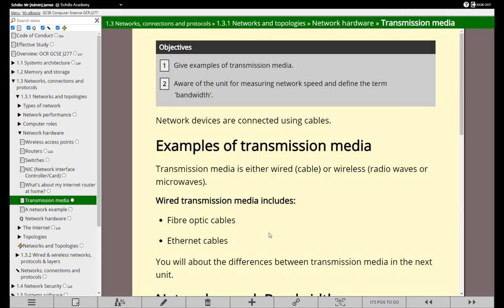So transmission media, examples of transmission media, we're just talking about different types of cable, and we look at this in more detail in the next unit anyway. But you're probably already aware in a network we can have fibre optic cables which are made out of glass or plastic, which are super fast because it uses light to transmit the data. Or Ethernet cables, again, you've probably seen these around school coming out of the back of the computer. So they are used to connect devices within a network.